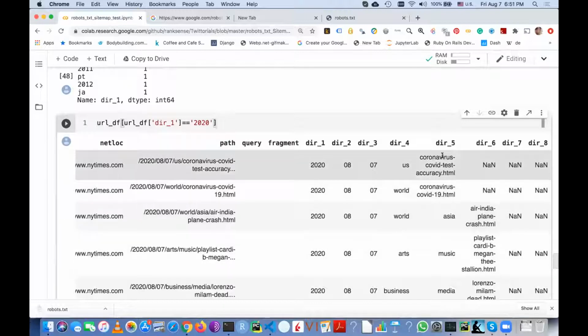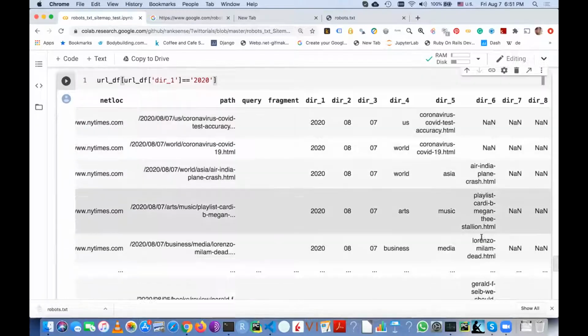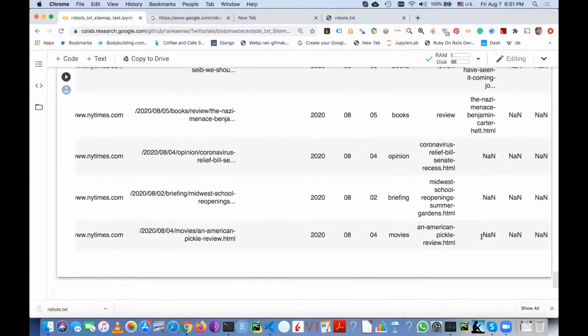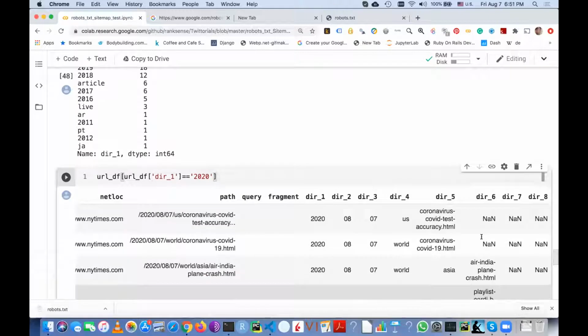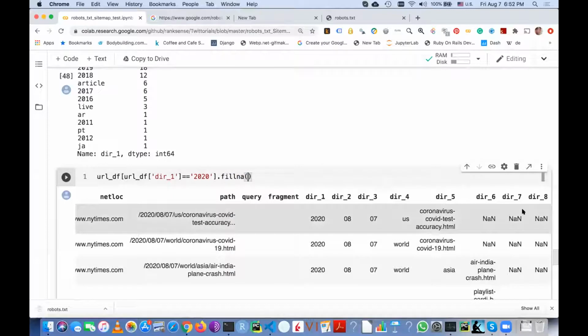Now it seems that the title of these pages happens to be the last non-empty value on each row. Here we have 3 empty values, here we have 2, and then we have this. So it's not consistent. Some of them have 7 directories, some of them have 8, some have 6. So one thing you can do is a pandas method called fillna. Everything that's NA, not available, I want to fill it.